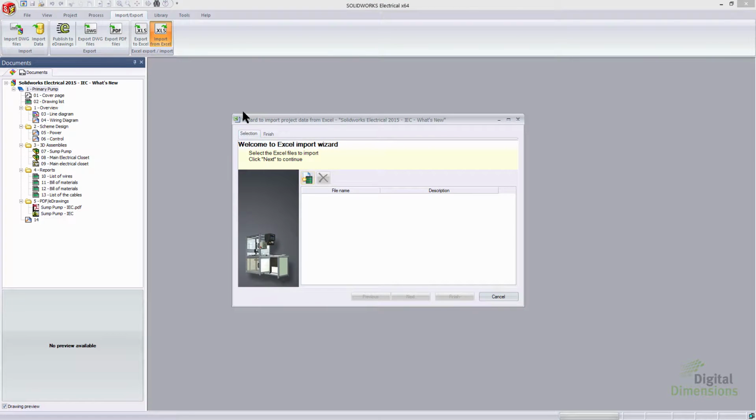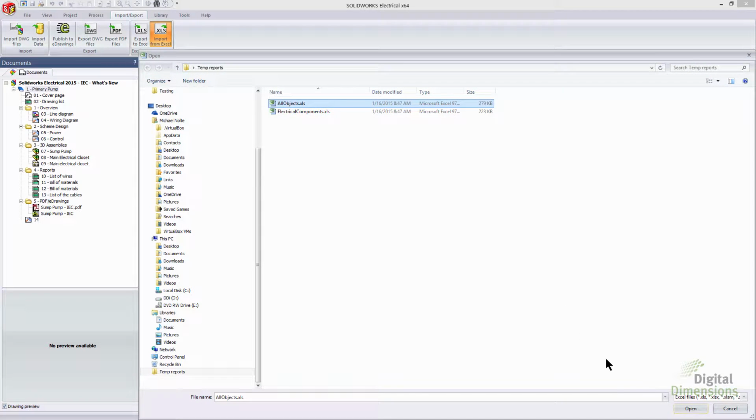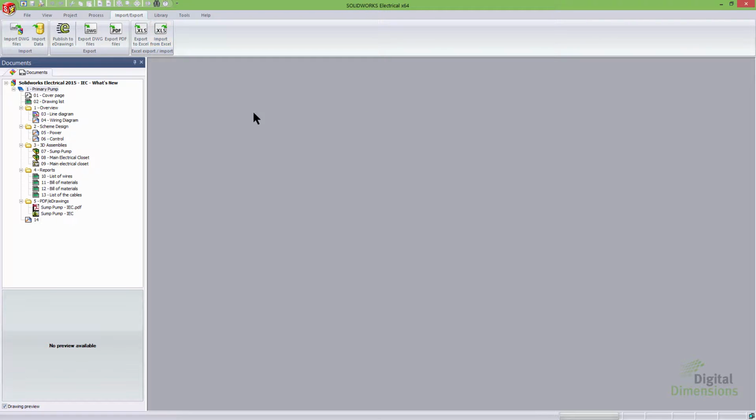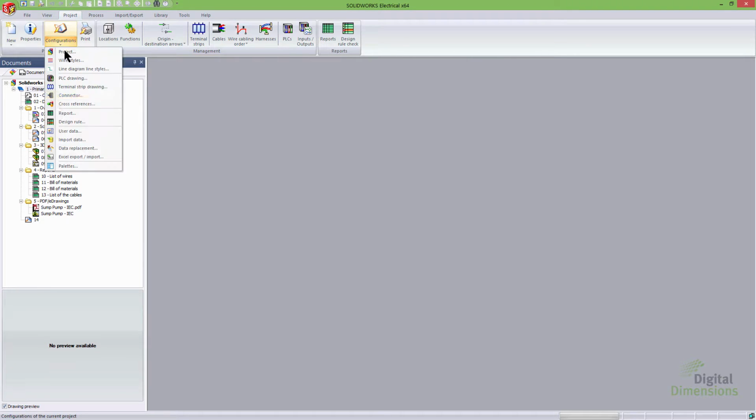Import's real similar. I'll go and pick out what I'm going to import. I'll do all objects. It'll see that there's nothing new or nothing that's changed, so it's just going to say that there's nothing to do there. Alright, so I'll go and cancel out of that. The other aspect of this is you can customize from the Projects tab what the exports are.